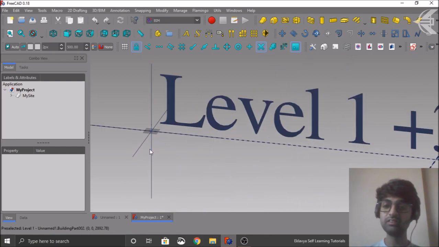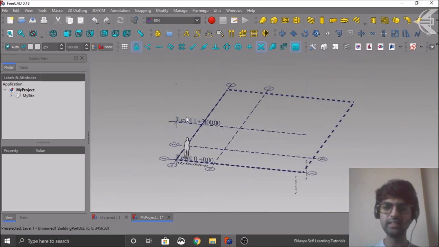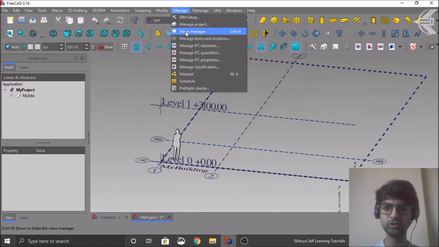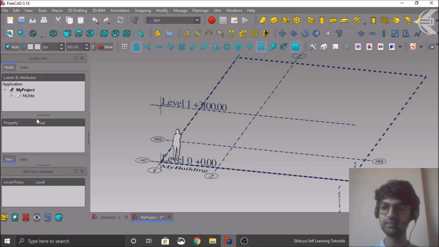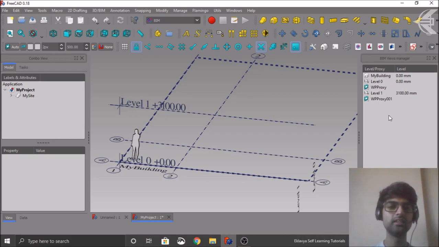And then there we have the working plane groups. These are working planes. So let me show you quickly in the manage tab only. Let's switch on the views manager. These are the views manager. Let's place them here. Yeah, so you can see my building level 0. These are these different views. Let me just go to tree view only.